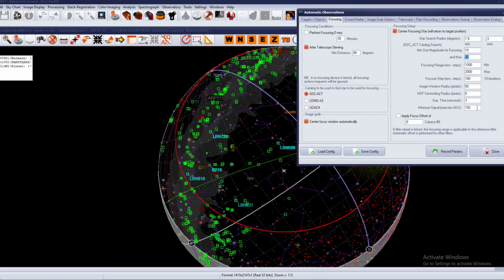Minimum signal. This is the signal of the star in ADUs above the background noise for this star to be used. You can experiment with this. You can go up to 500 or stay at 1, which is fine.